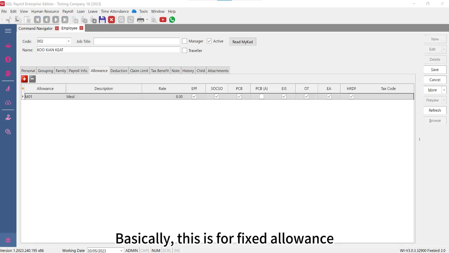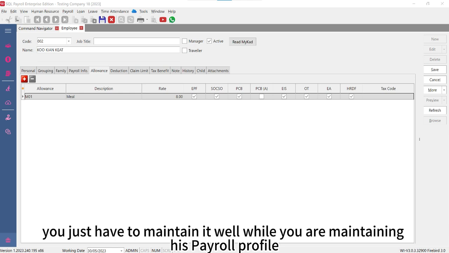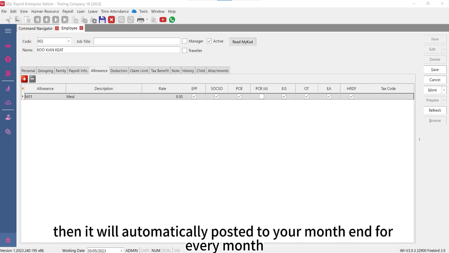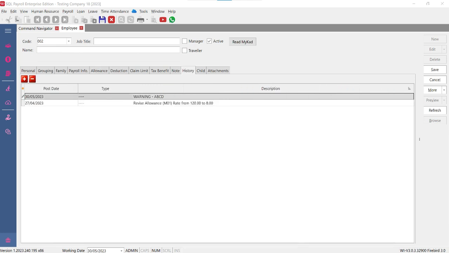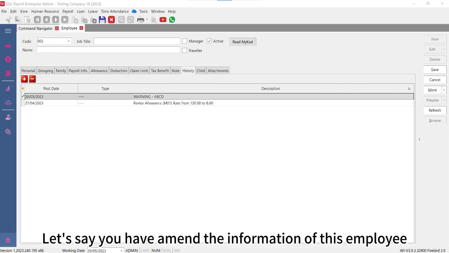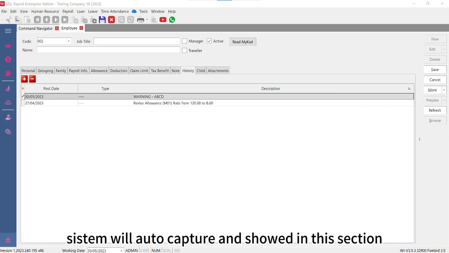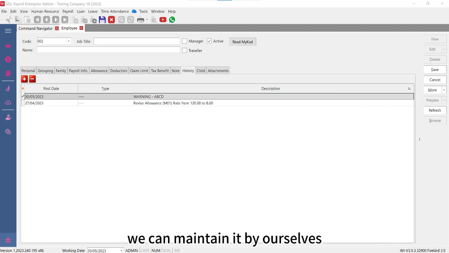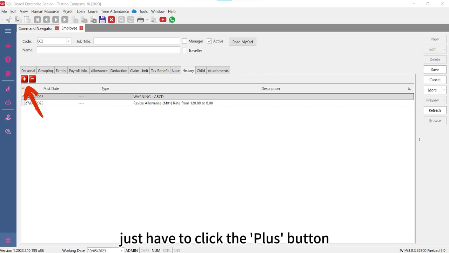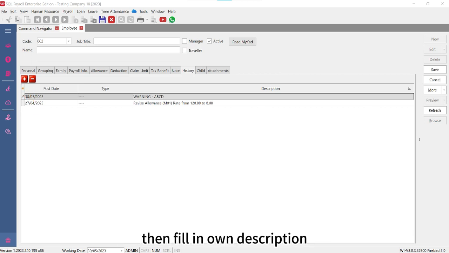Basically, this is for fixed allowance. You just have to maintain it well while you are maintaining his payroll profile. Then it will automatically post it to your month end for every month. Let's say you have amended information of this employee or you have added some new information. System will auto-capture and show in this section. We can maintain it by ourselves. Just have to click the plus button, then fill in our own description.